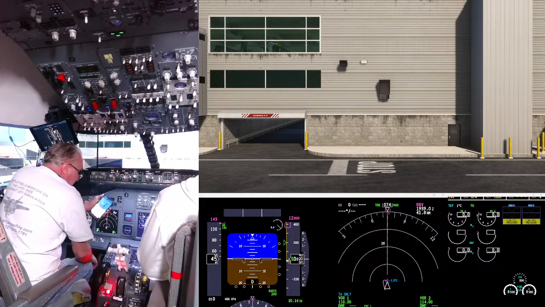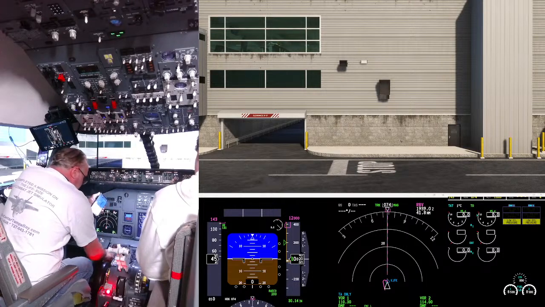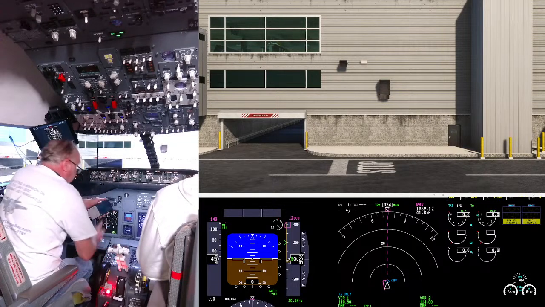Good. All right. So now we're happy as far as that. So what we're going to do over here is we're going to set this up to ILS runway 1. And we're good. All right.